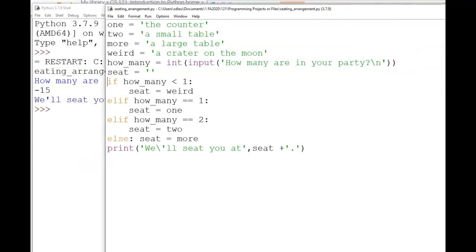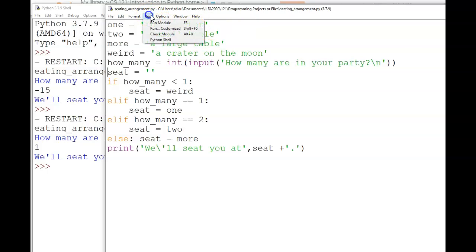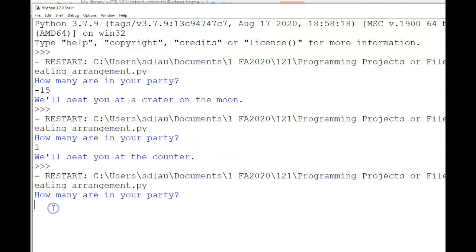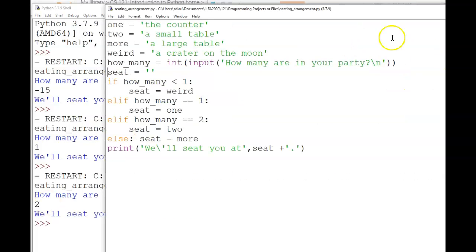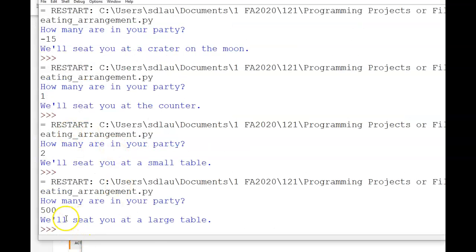If I go back over here and run this again, how many are in your party? I would want to go through each scenario, so if I put 1 in, we'll seat you at the counter shows up. I'll run it again. How many in your party? I'm going to put 2 in. We'll seat you at a small table. And then if I run it again, I'm going to put in 500. And it tells me that we'll seat you at a large table.